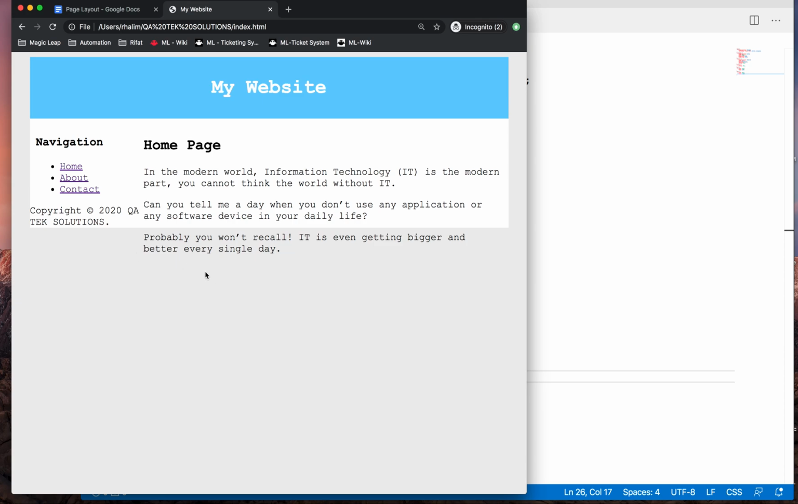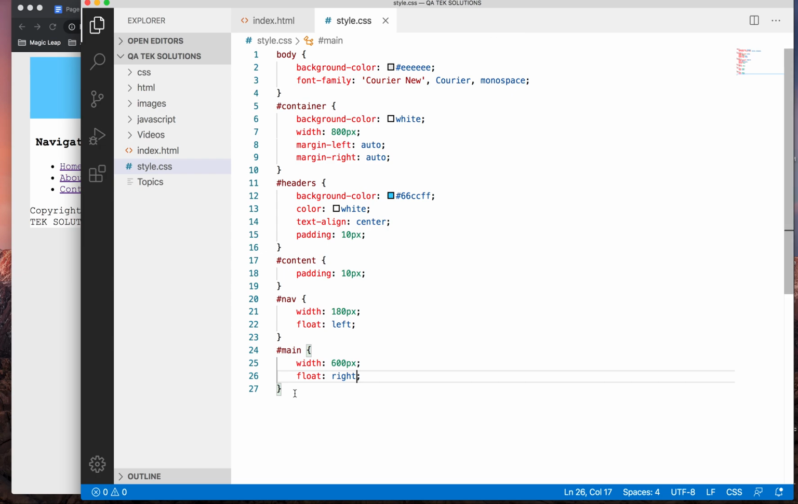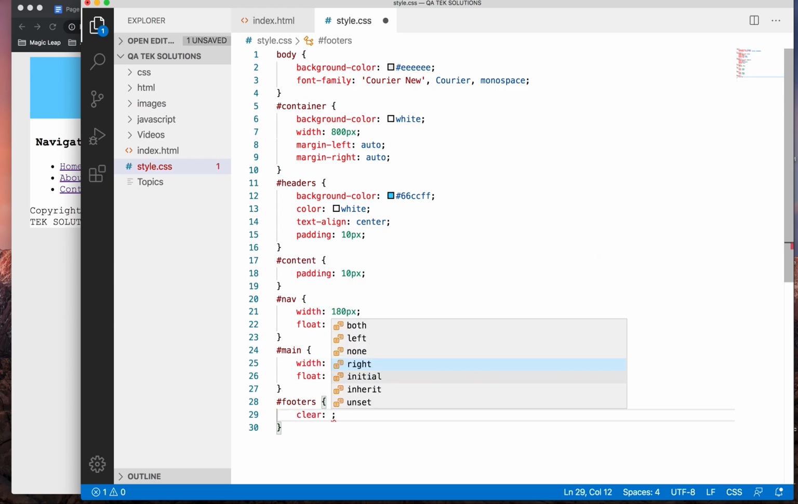So now let's fix the footer section. The footer we want at the bottom of the page. So let's define the footer ID. First things first, we want the footer to show at the bottom. So there is an attribute called clear, and the value we're going to put is both. What does it mean? It means we want to clear out the floating in order to display this particular element. Whatever floating value we have earlier, we're going to clear that out, then make sure it displays after clearing out those floating settings.